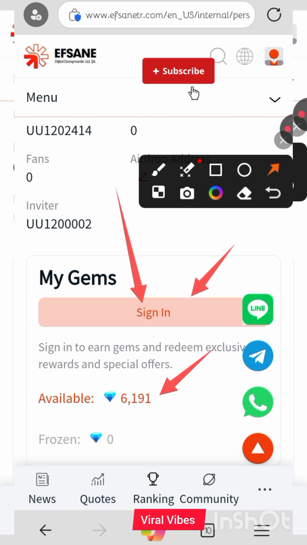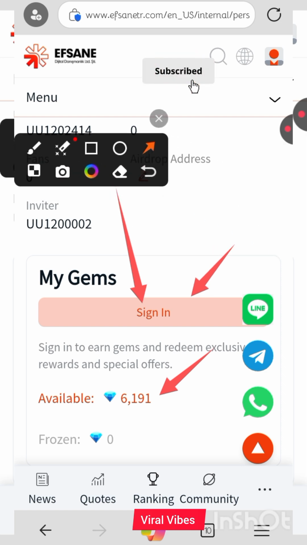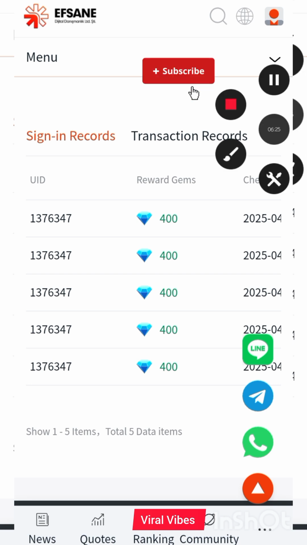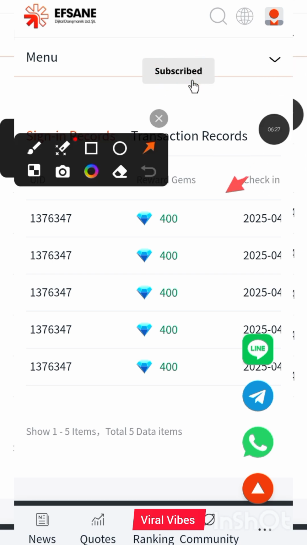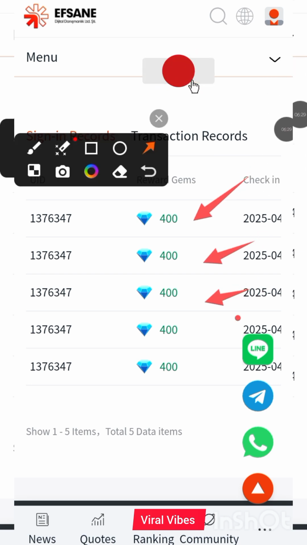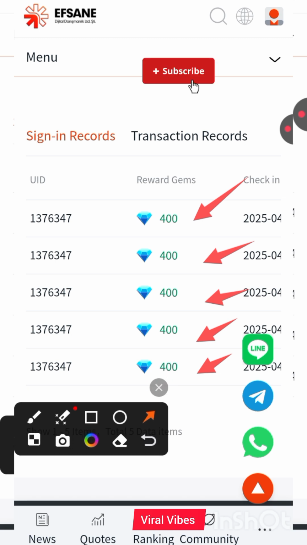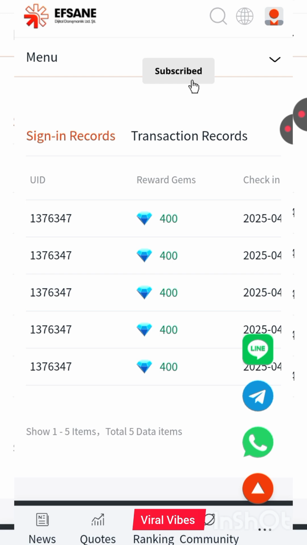So what I need to do now is to click here. Let me scroll down for you to see how I've been signing in daily. If you look at here, that means for like 5 days now, I've been signing in and getting 400 gems, which I can convert all of them to USDT. So right now, let's go back and do the daily signing.